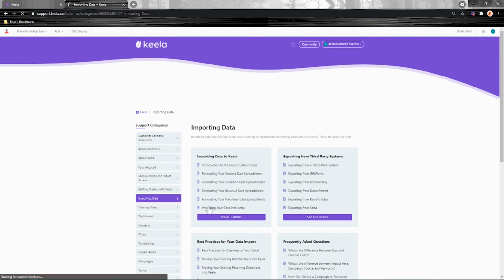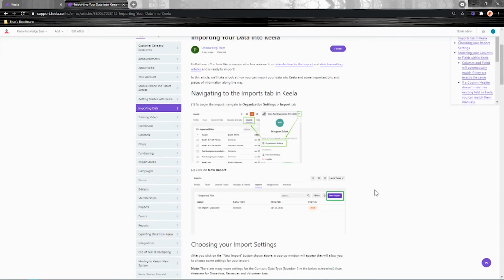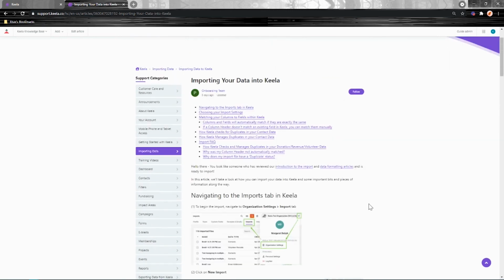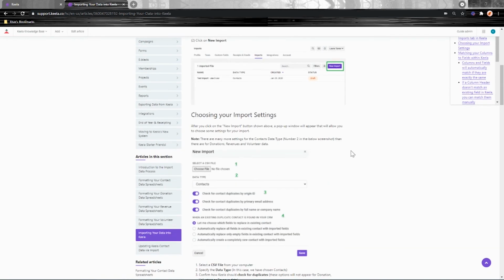When you're ready, head over to the importing your data article here and we'll talk through the importing process for you. But remember, before you do this, if you have a paid Keela subscription, you can always reach out to us at support@keela.com and we can review your data before you get started with this step. But if you have already gotten your review and it's passed the reviewing process, head over here and you'll get instructions on how you can start importing from your organization settings.